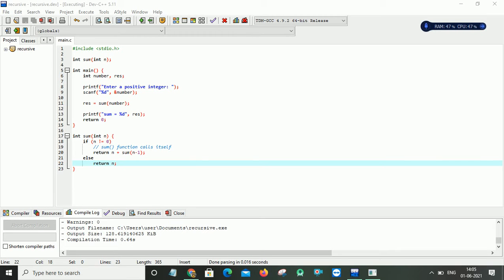Hi everyone, in this video I am going to explain the concept of recursive function in C programming language with a simple example. Here in this example I am trying to find the sum of n natural numbers by using a recursive function. Before I explain this program, I want to tell what a recursive function is. A recursive function is a function that can call itself again and again. We'll see how the function sum calls itself to compute the sum of n natural numbers in this program.